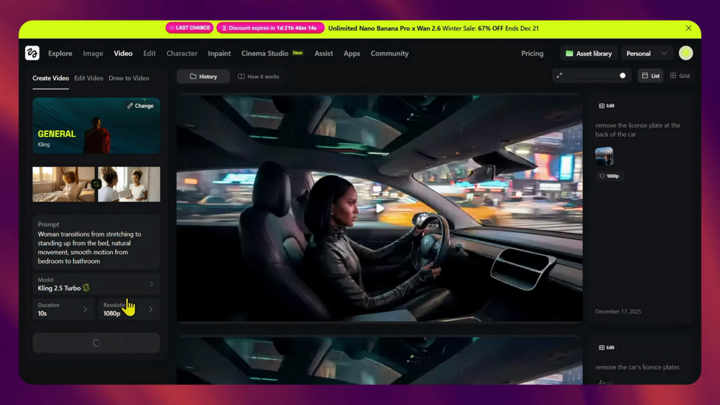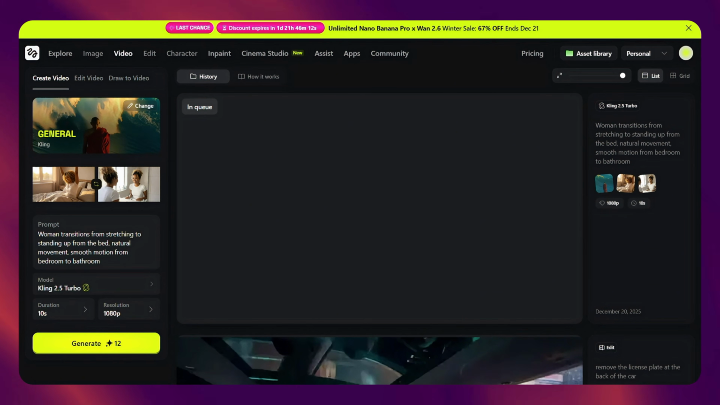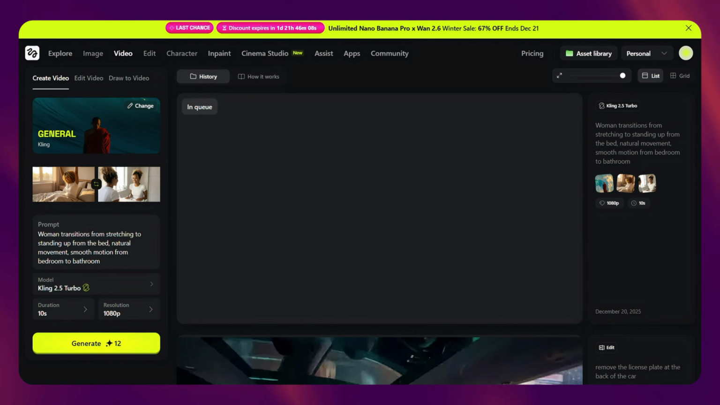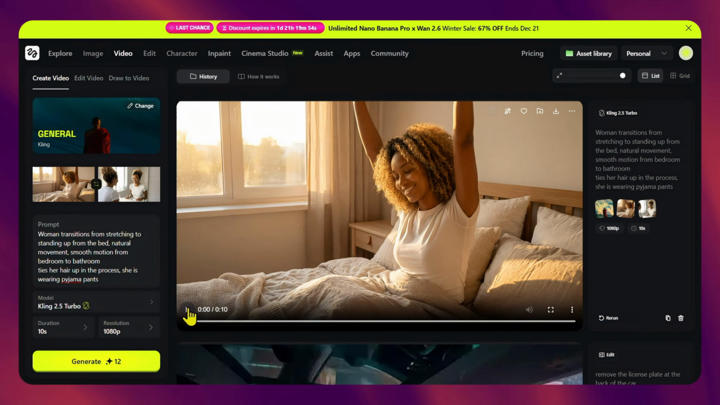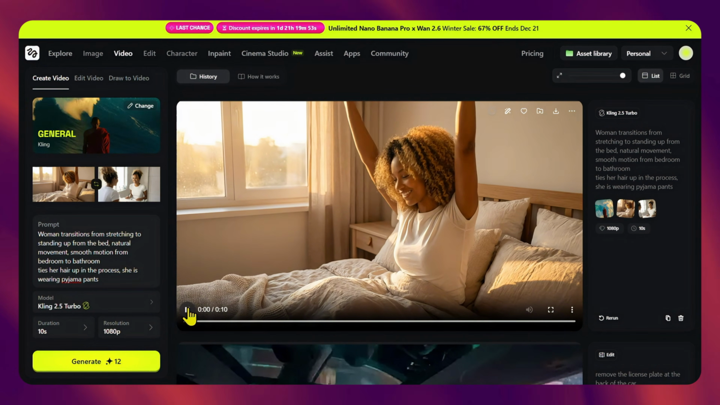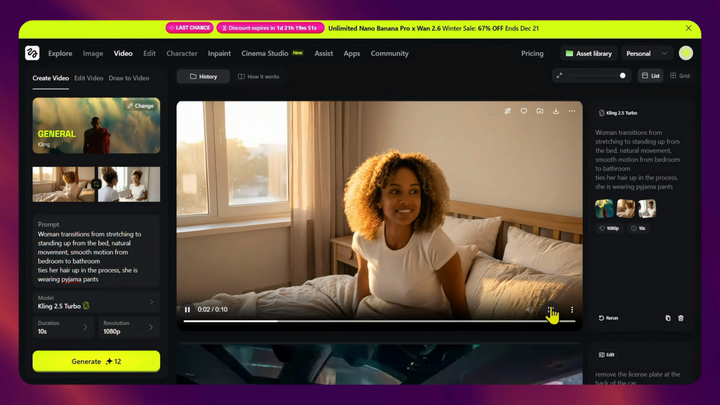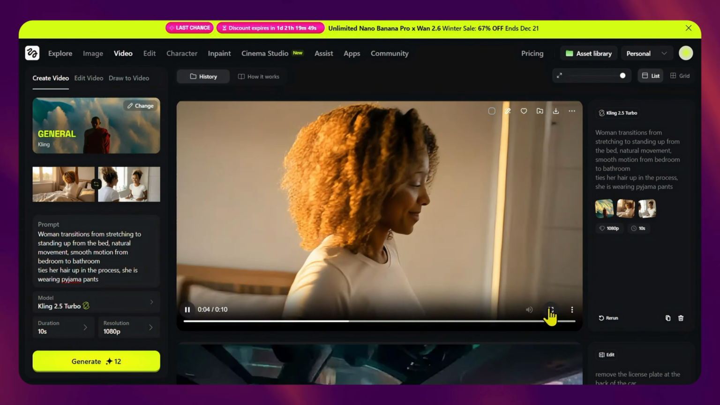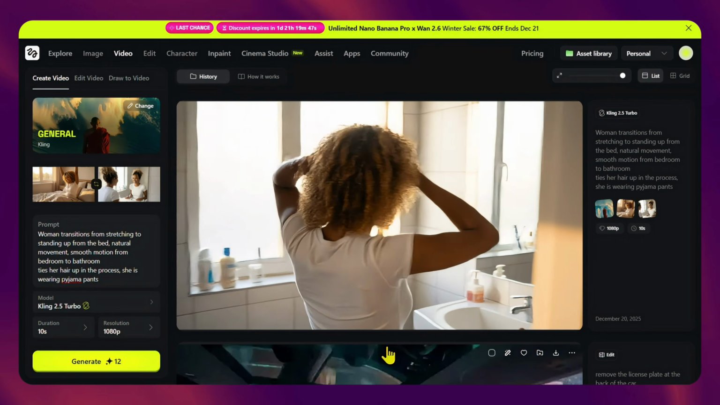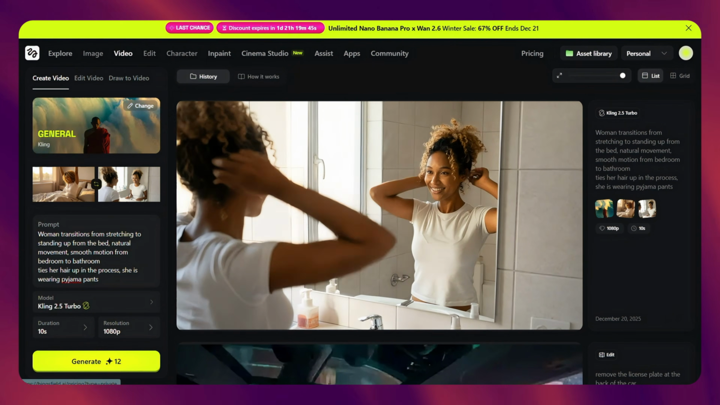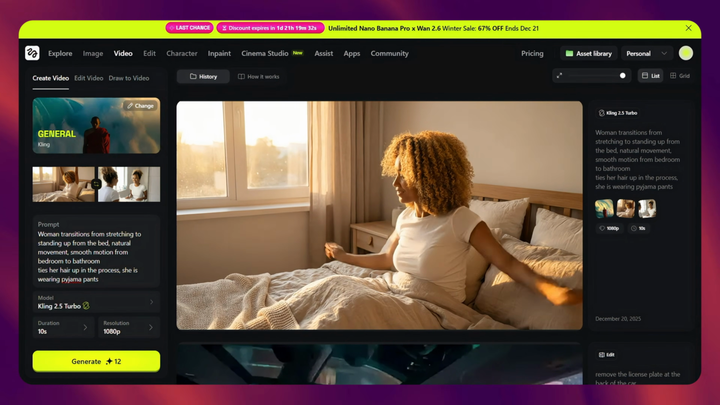Traditional video generation from a single image just adds motion to that one frame, but by giving Kling both a starting point and an ending point, you're telling it the full journey. She stretches, sits up, and the scene naturally flows toward the bathroom moment. It doesn't look like two separate clips, it looks like one continuous shot following her morning.